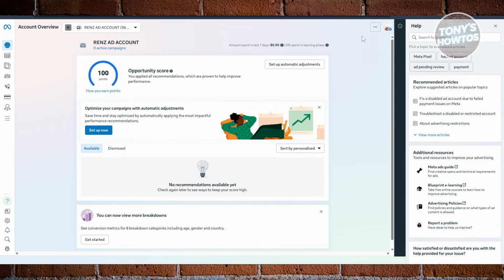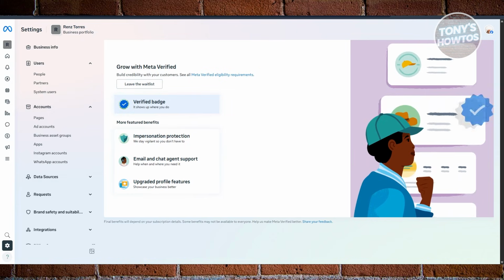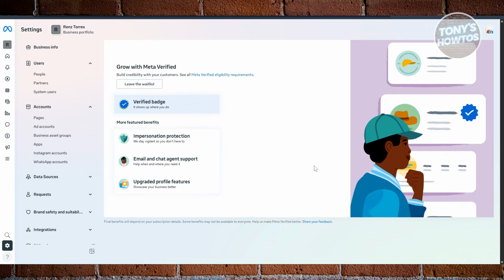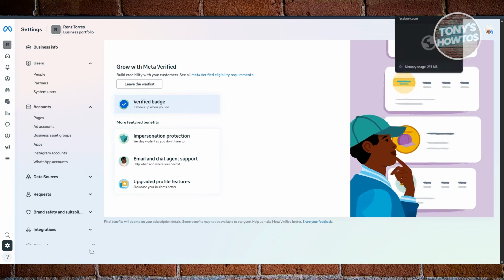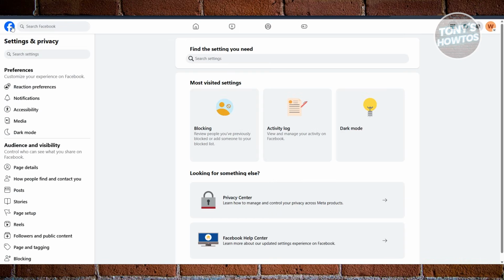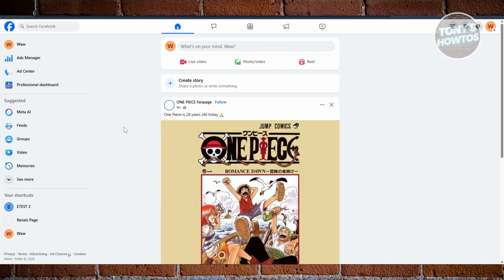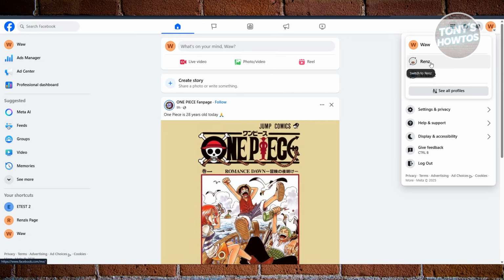Another way for you to contact support is by verifying your account. If you're not aware yet, there's a way for you to verify or join Meta Verified. Meta Verified verifies your account, generally speaking, which allows you to do a lot more with your account. You just need to go to facebook.com and access your page. You may need to switch over to your page before you do this.